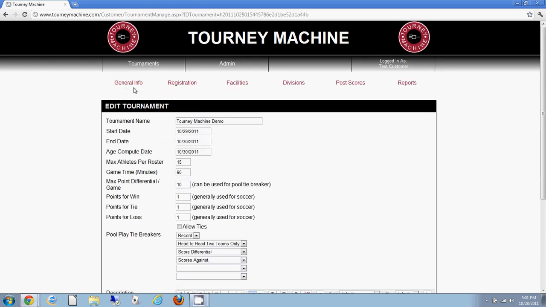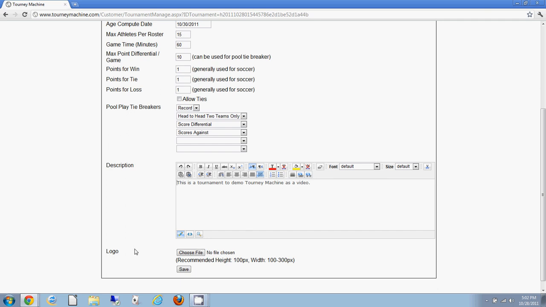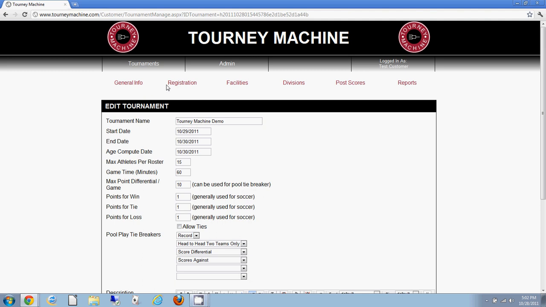The first screen we come to is this General Info tab that allows us to set up the basic information about our tournament: the name, the dates, some of the settings for divisions, tiebreakers, description, and then if we want to upload a logo. Across the top here we have some additional tabs to configure the tournament. We've got registrations, facilities, divisions, post scores, and reports.